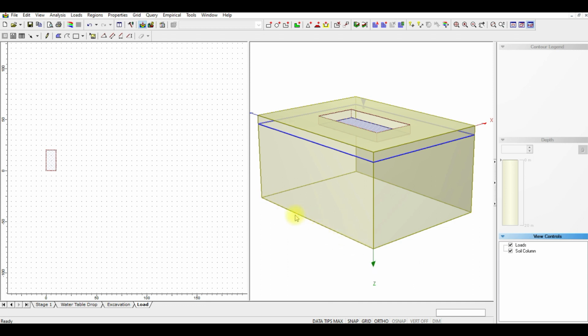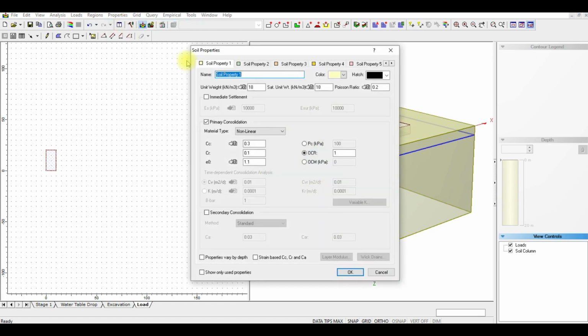Okay, we're gonna change this to 2 different layers. First we're gonna define the engineering properties for these materials, and then we're gonna assign them to our models, and then we can modify the thickness of each layer. So go to properties and then choose soil properties.